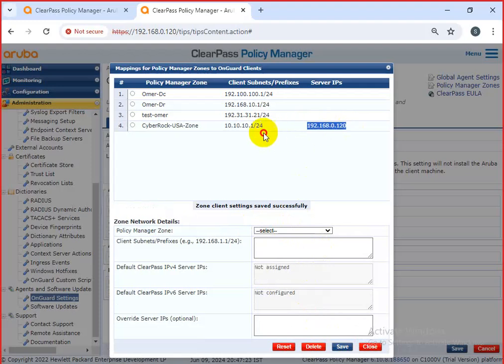This server IP is there. Got it, bro? This is a server IP. Okay, so enter the, this is my server IP. This is my client IP. This is my zone. Okay. Clear?